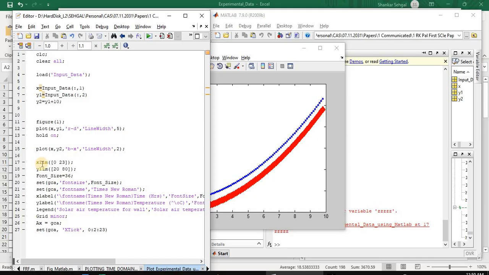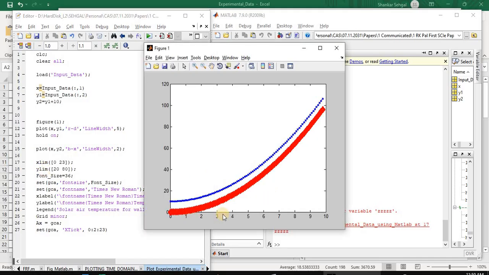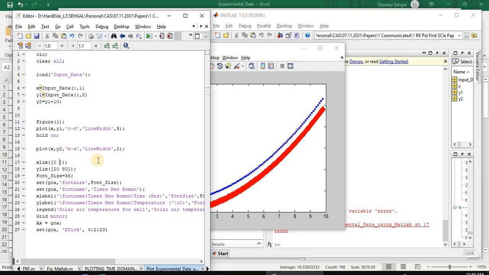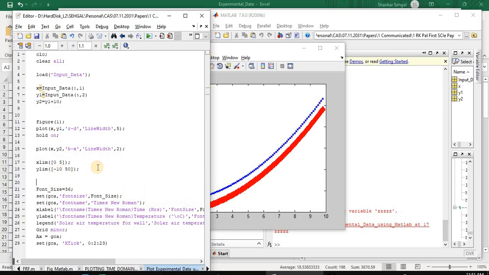Then you can also define the x limit and y limit, right? So for example, at present it is by default based upon the data sets, it is taking the default value, 0 to 10 for x. So I can write that x should vary between 0 to, let's say, 5, and y should vary, let's say, between minus 10 to, let's say 50. Now let us see the effect.